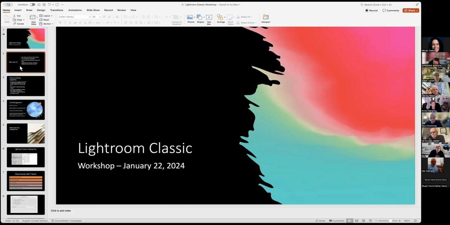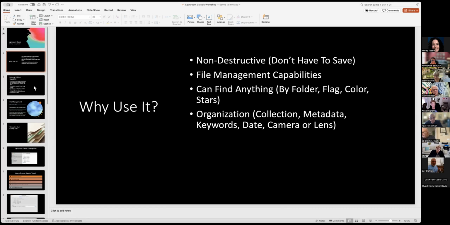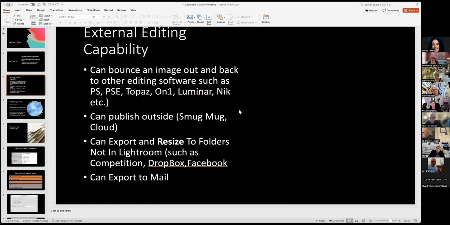So here we go. All right, so why do I use this? Why is this my favorite editing program? It's non-destructive. That means that when I do something to a picture, it's not touching my original. File management capabilities are fabulous with it in terms of finding things by folder, by flag, by stars, by color. You can find it by date. You can find things by camera lens, by the lens you shot. I can see if it's my iPhone shot. I can keyword. I can find anything that I need to find, and I can find it quickly if you set it up right and you do your homework. You can't cut corners with the file management in Lightroom when you start.